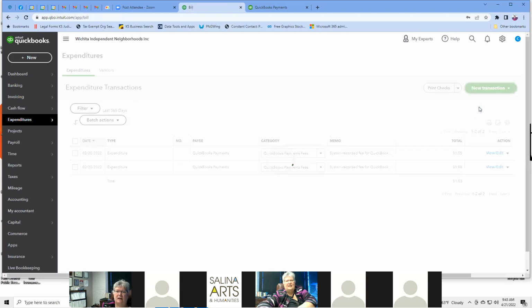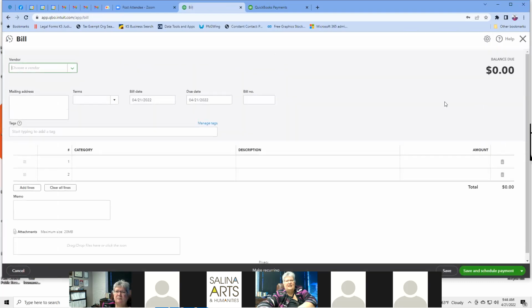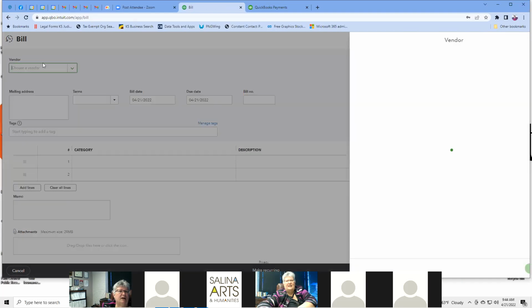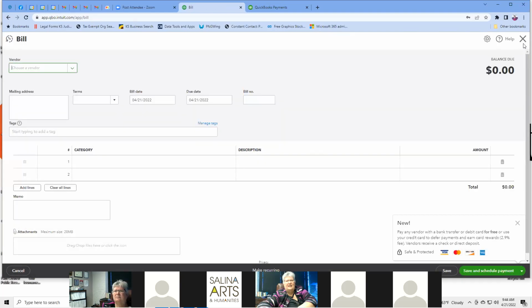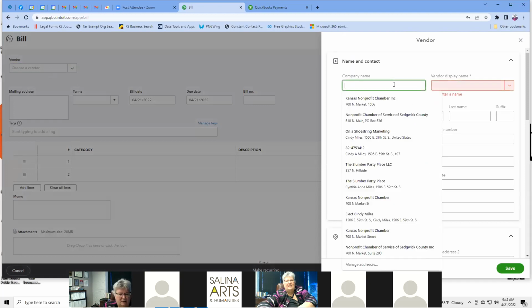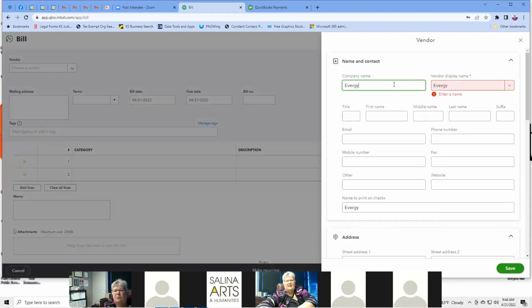So let's start with looking at a bill. Let's say, and I'll show you how to set up the vendors as well, but let's say I got my electric bill and I wanted to actually record that electric bill in here. I can add that new vendor because I don't have that vendor in here. Let's say I want to add Evergy.